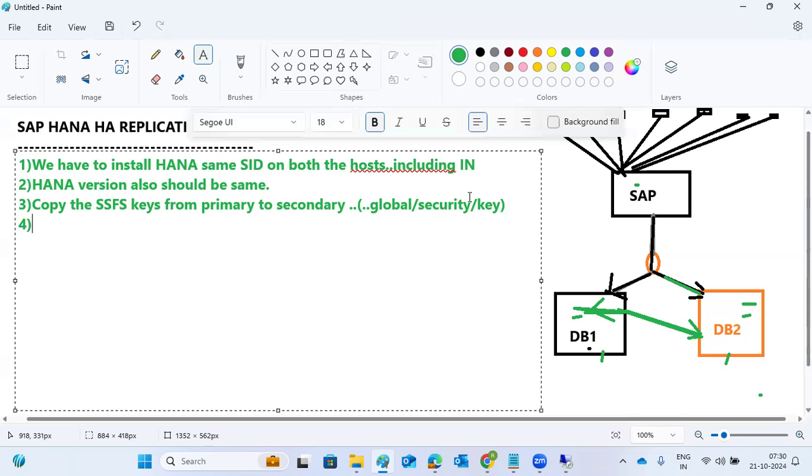Once the keys are copied, what we have to do is restart the secondary system to see whether the secondary is coming up or not. Why? Because sometimes after the key copy, in step number 3, the secondary will not come into started status. That is the main thing here.